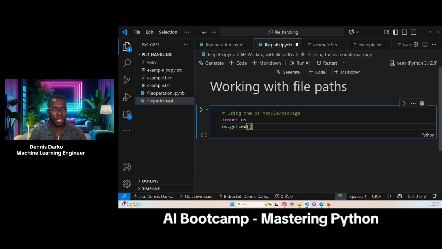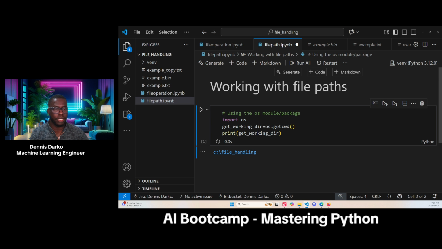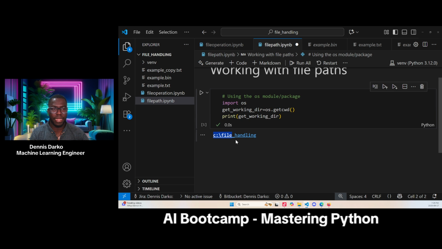And all that I need to do, for me to be able to print the current working directory, I just want to assign it to what? A variable. I can say get underscore working underscore directory, and then I'll assign it to this. So any variable is fine. Then when I come here, I can then print this current directory here. See? So once I run this, you see I'm getting a current directory.